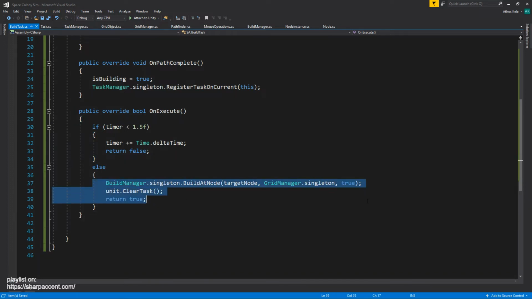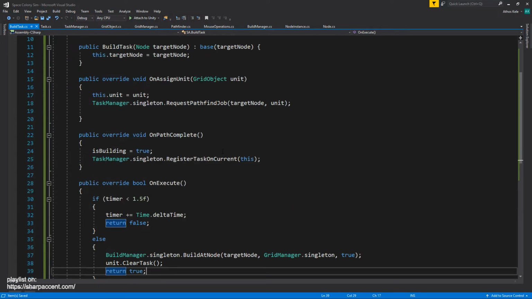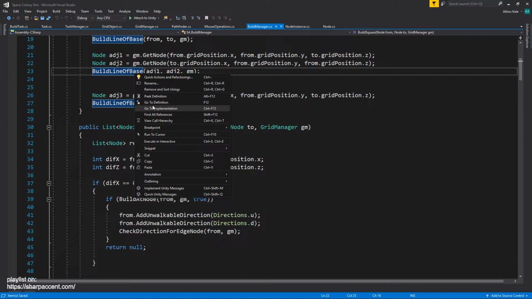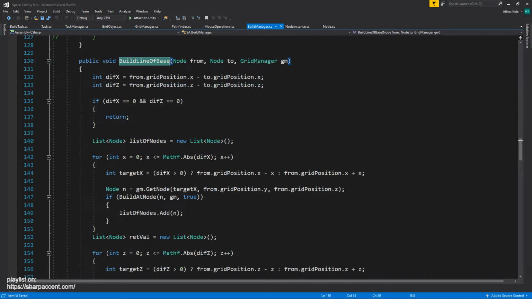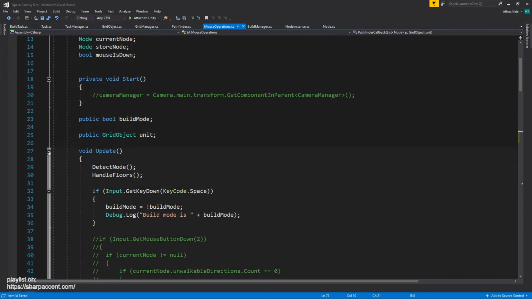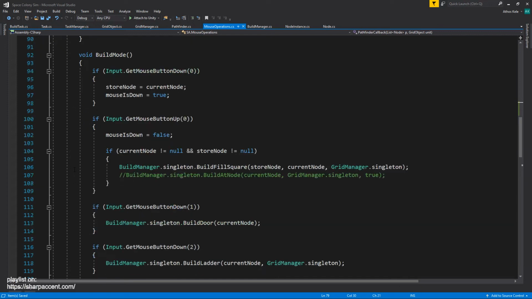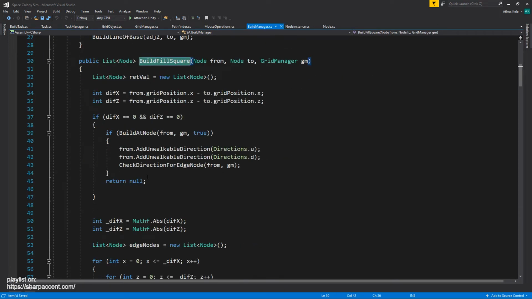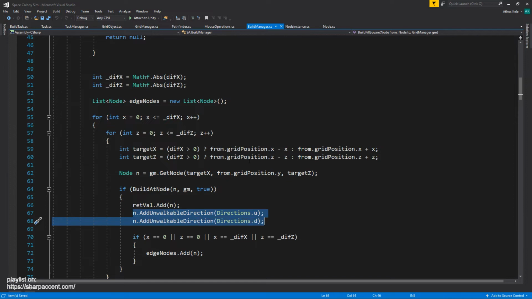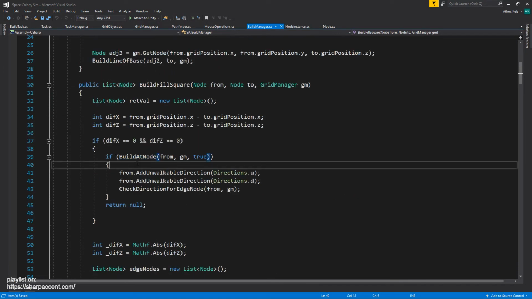Okay, so this will create us a new node, and it will clear the task for something new. So now on our build manager, instead of saying build line of base, and basically what we are doing here is going from one point to the other, let's do this via our mouse operations. I think it's better. Mouse down, build field square. Here's what we need. Okay, so instead of doing this, we still need all of this, which finds directions and nodes and then starts building our nodes. So basically we need to replace this with creating those actual tasks.